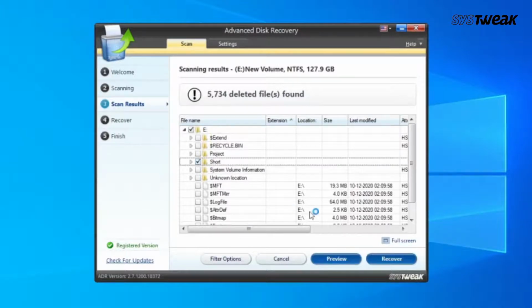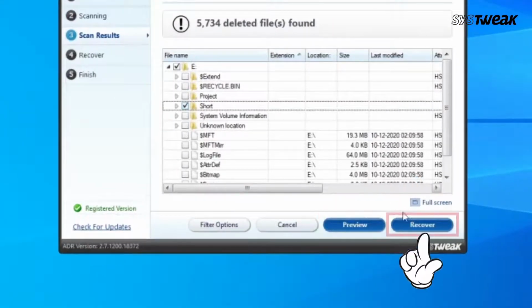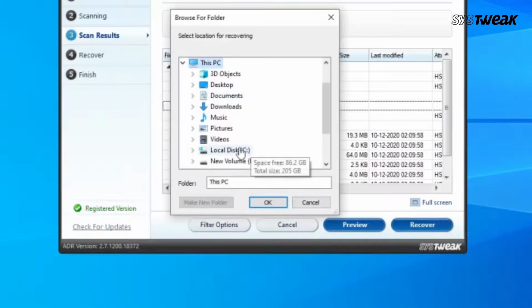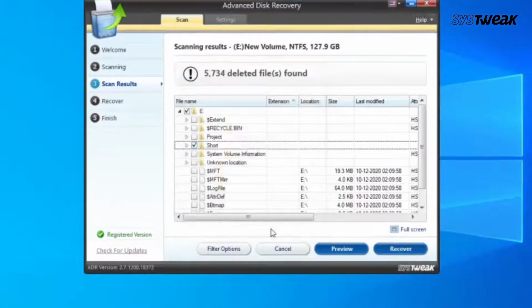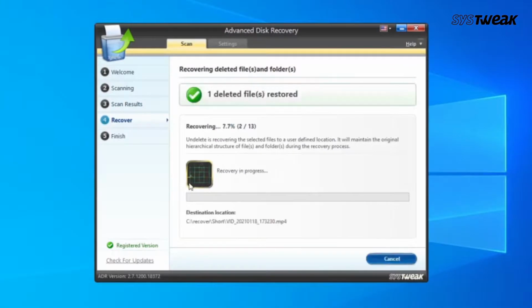After scanning is finished, you will see two options, Preview and Recover. Click on Recover and specify the location where you want to save the retrieved data. Ensure that you do not save the data on the same drive you have been recovering data from. Wait for the recovery process to complete.